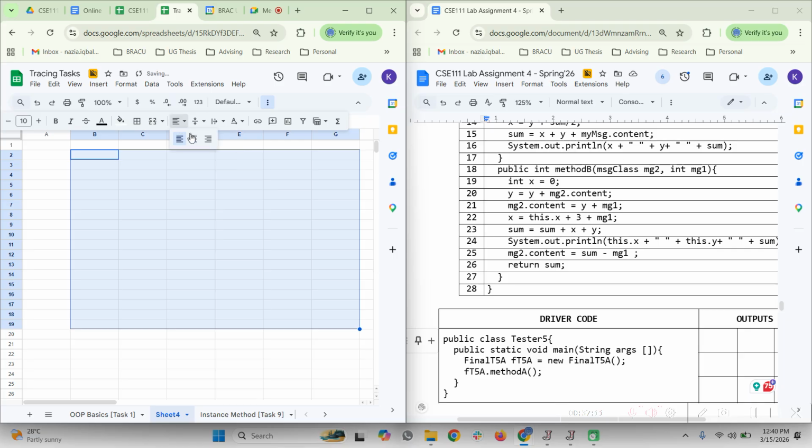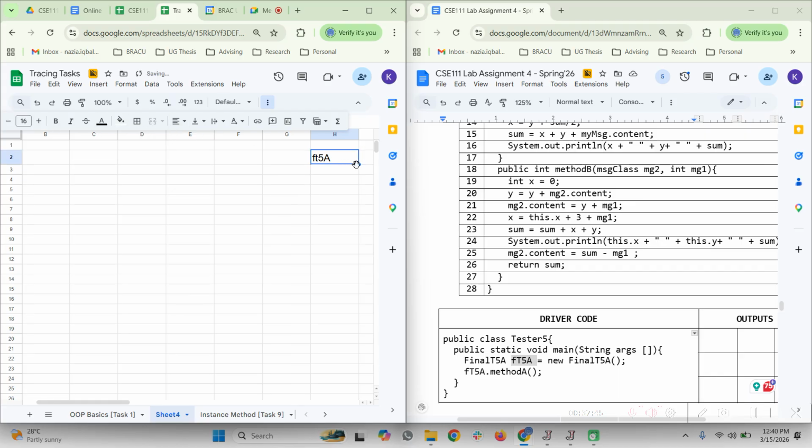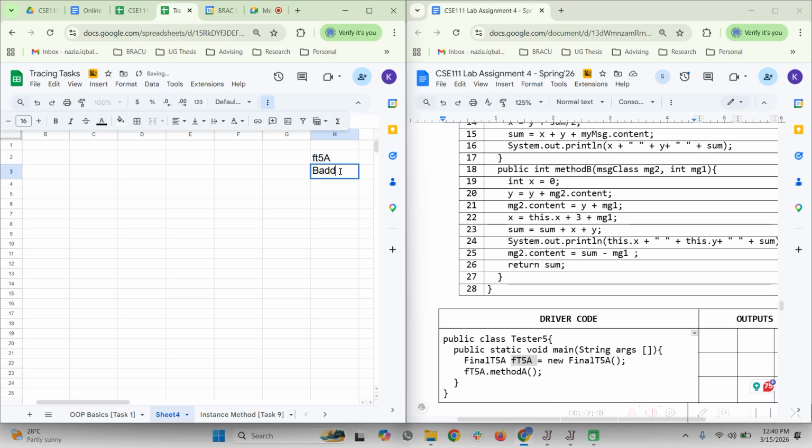As I have created an object of the final T5A class, and we know that when we create an object, the very first thing is to allocate a memory location for that object. So let's allocate a memory location. FT5A is my object, and suppose the memory location is 85. This is my memory location for the object.